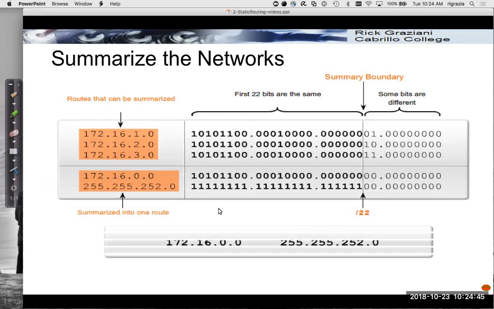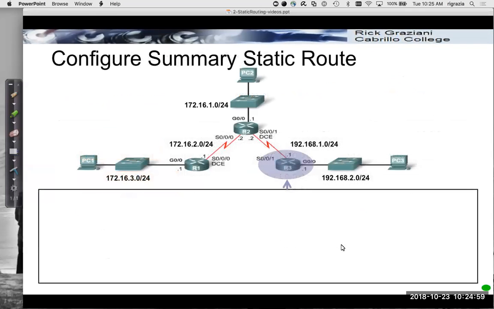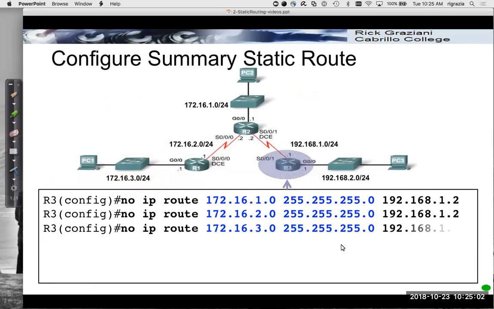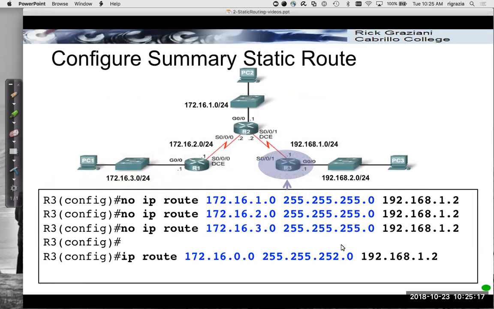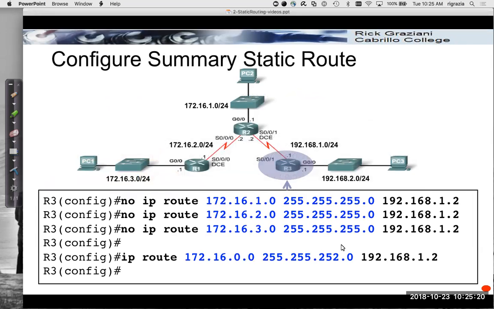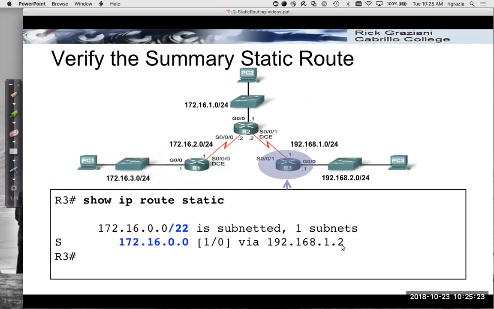Or 255.255.252.0. Our network address is going to be the matching bits followed by all zeros, 172.16.0.0, and here's our subnet mask. Okay. So we just remove those static routes we are no longer using. Always remove static routes that are no longer needed or being used, okay? Because you can create problems if you don't. And now we're going to add the one summary static route. Okay. And our routing table now has 1 route in it instead of 3.